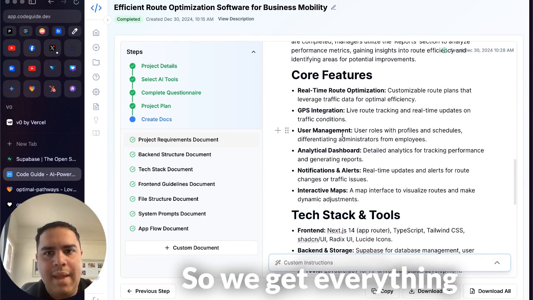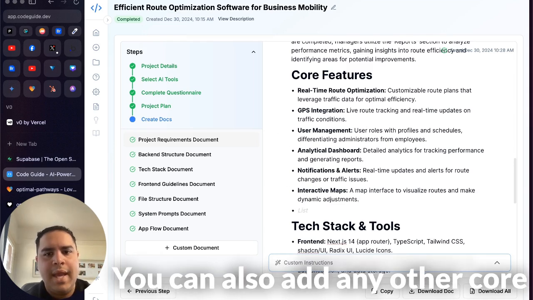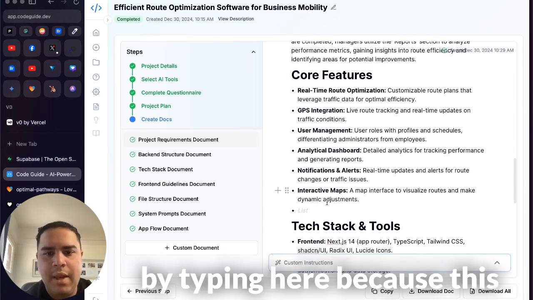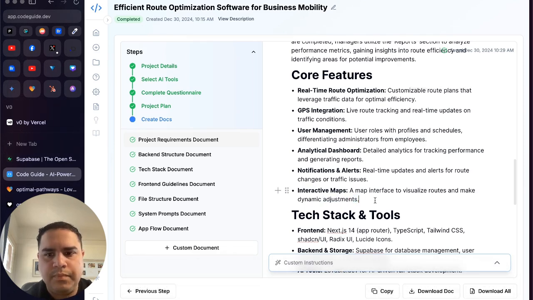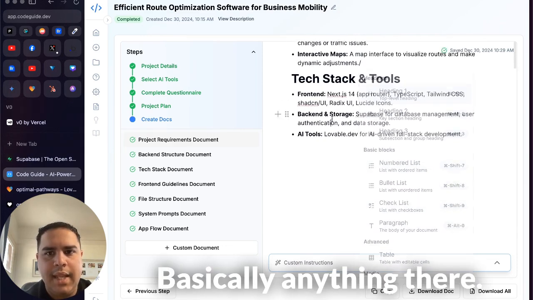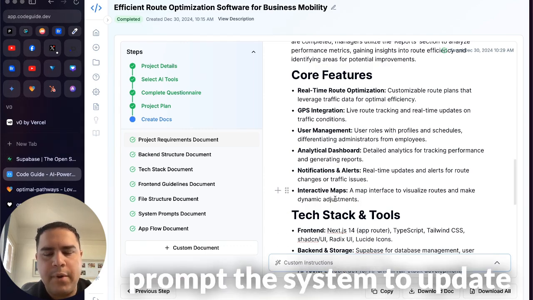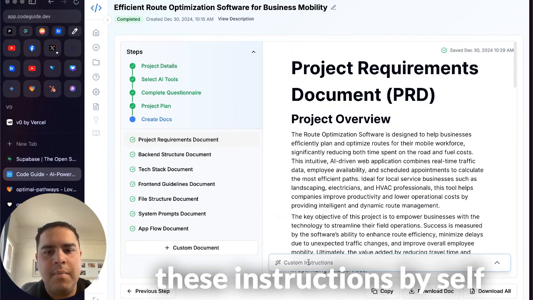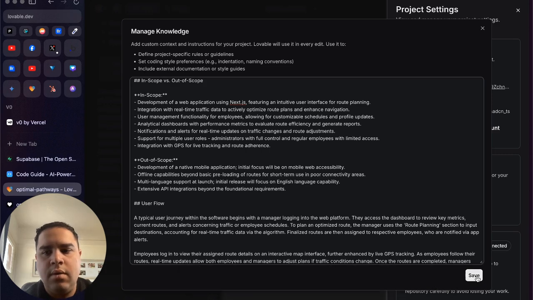So we got everything that we need here. These are the core features. You can also add any other core features that you might need by typing here, because this is an editor similar to Notion. Yeah, you can add basically anything there. Additionally, you can add custom instructions and prompt the system to update these instructions itself based on specific instructions that you might have. We're going to save it.